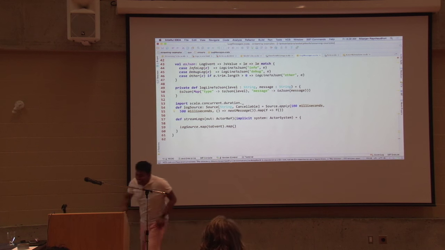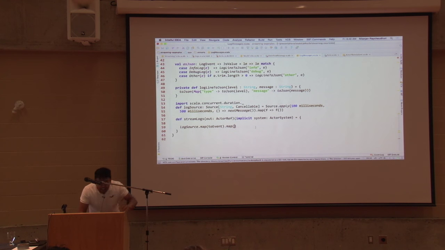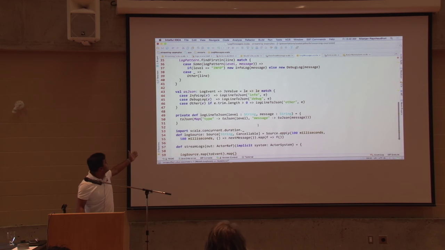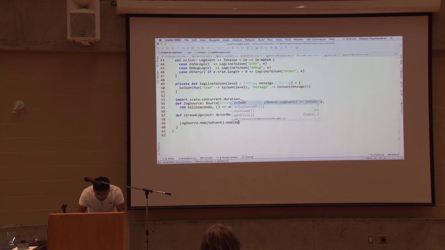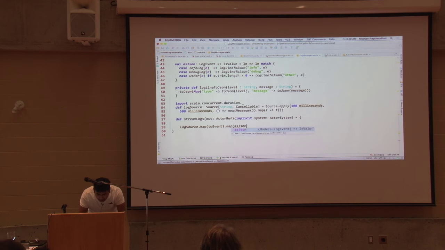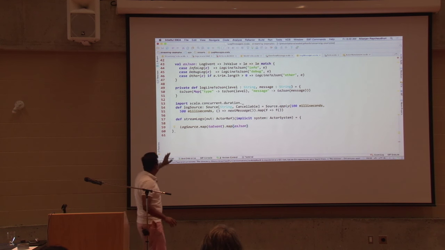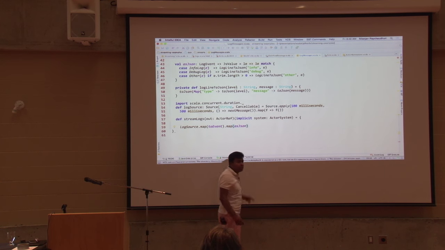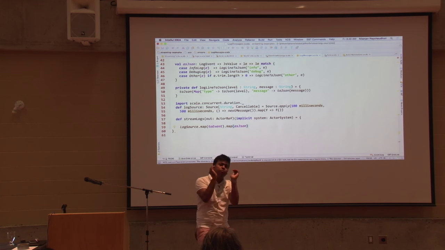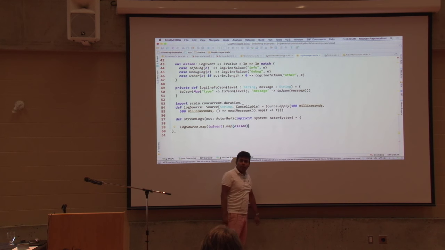Okay, so I have a string. And from the event, what I'm going to do is essentially convert to JSON so that I can spit it out in the browser. This is simple enough, but once that is done, what I have here is a source with some transformation. Another way to look at it is called a flow. I have a flow of data. But this flow is not going anywhere.